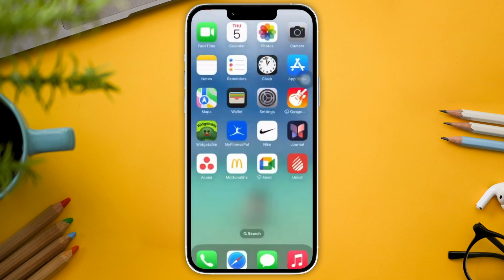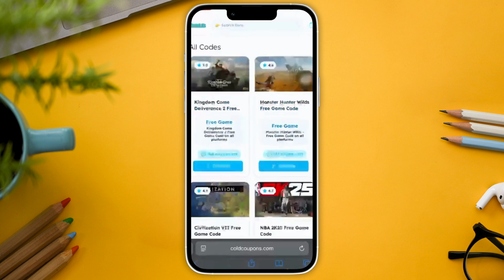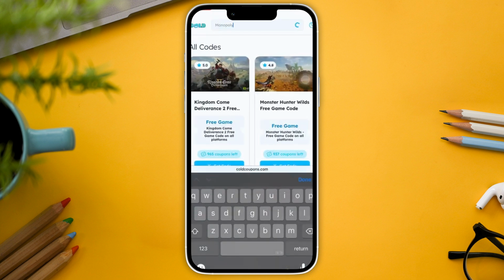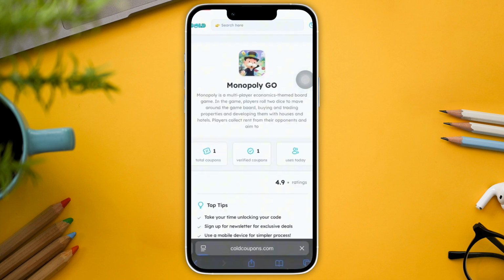Now moving forward, once you finish that one, you can see this application or website. Just simply go to coldcoupons.com. And on the search bar right there, look for Monopoly Go. So our purpose for this one is getting the coupon, meaning every day, every week, they give out free coupons.